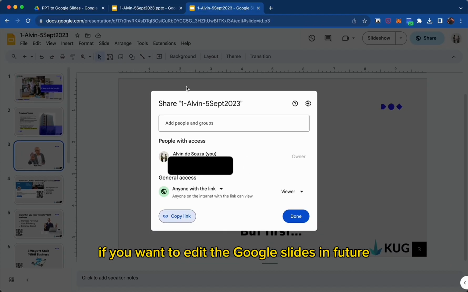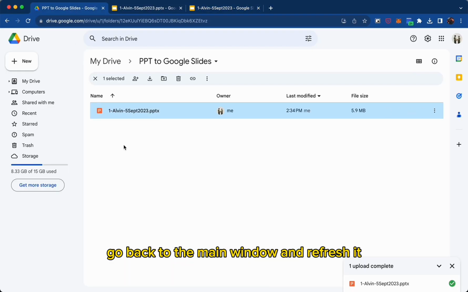If you want to edit the Google Slides in future, go back to the main window and refresh it.